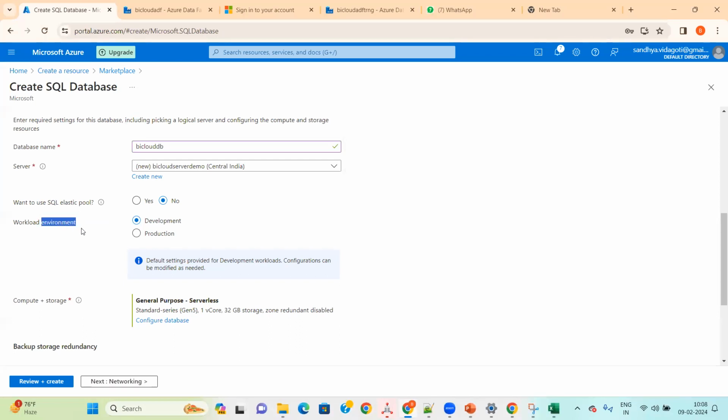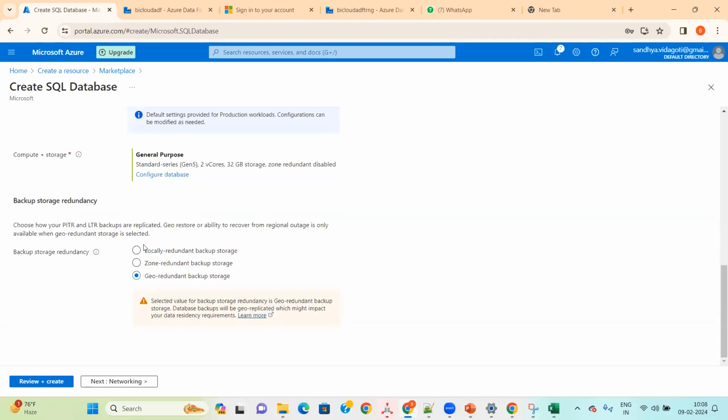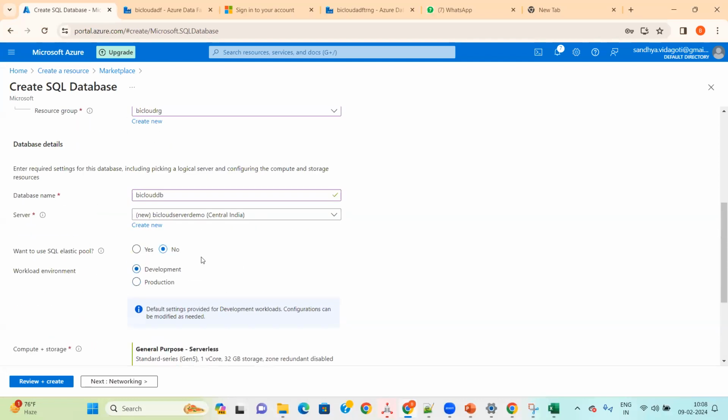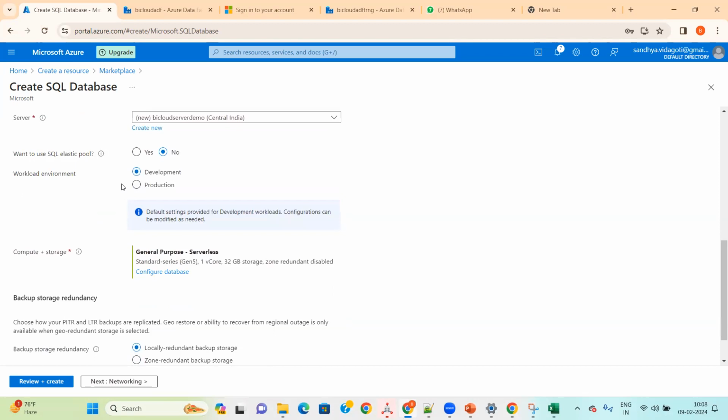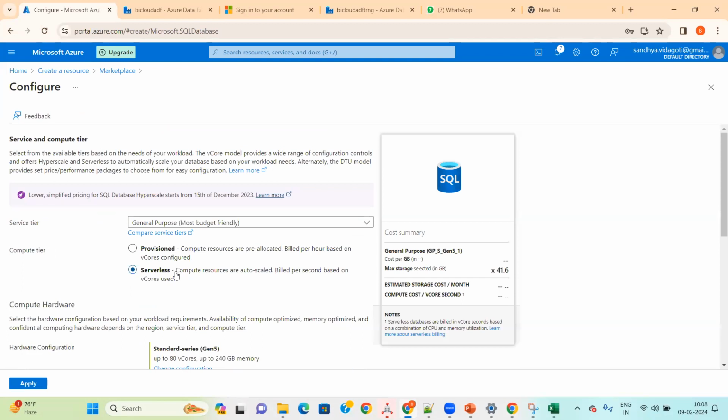And for the workload environment we'll choose development by default. If you choose development, the cost will be low, and if you choose production, the cost will go high. Since this is for practice purposes, we'll choose development. This is just the compute plus storage, how it runs to fetch the data here. If you want to upgrade, we can upgrade it here, but again, it's a cost matter.